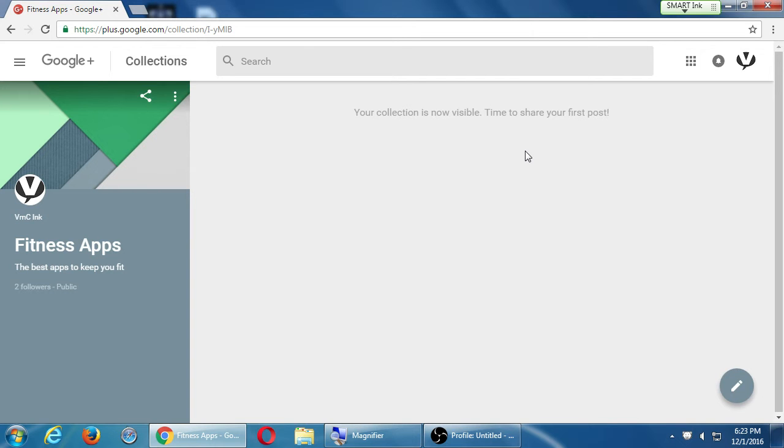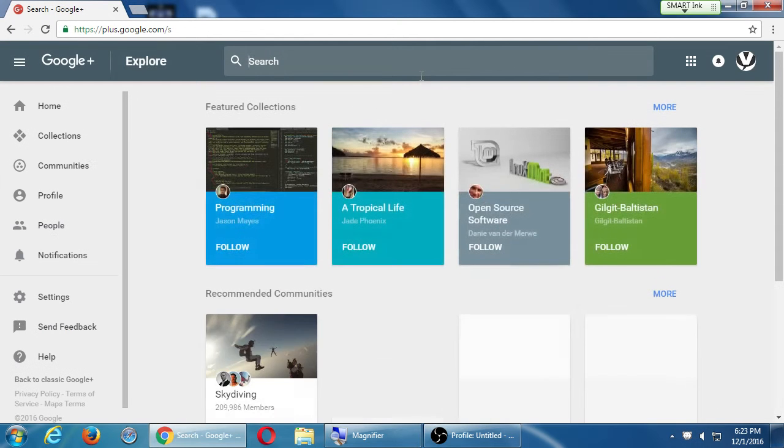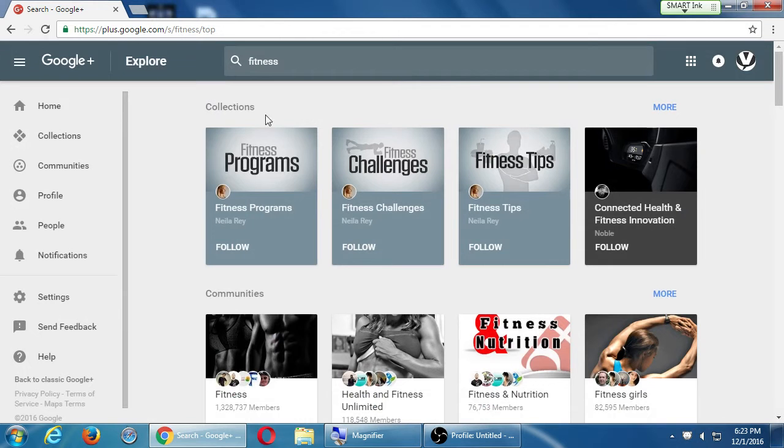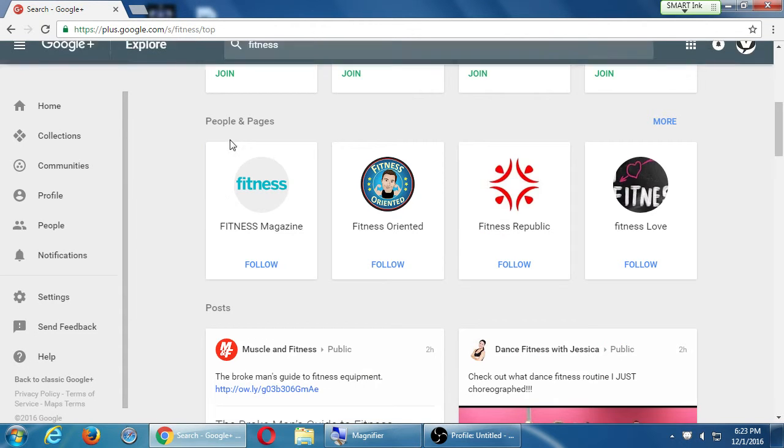If I was an app design studio and I'm publishing a variety of kinds of apps, I can make collections for those different apps based on their topic. And when people search up here, fitness, you could get possible collections, communities, people, and posts.